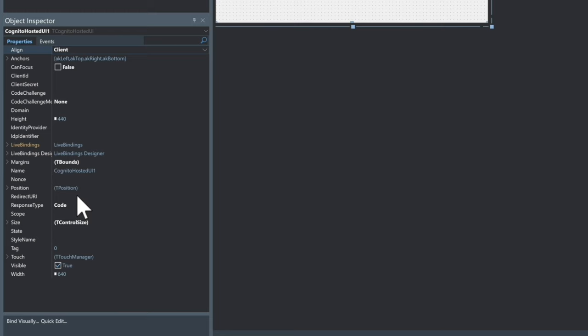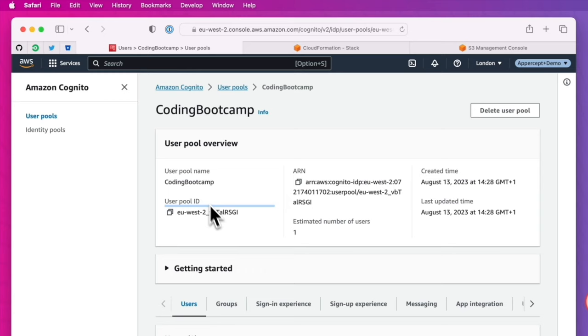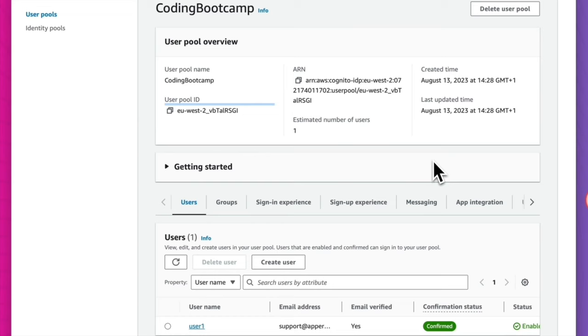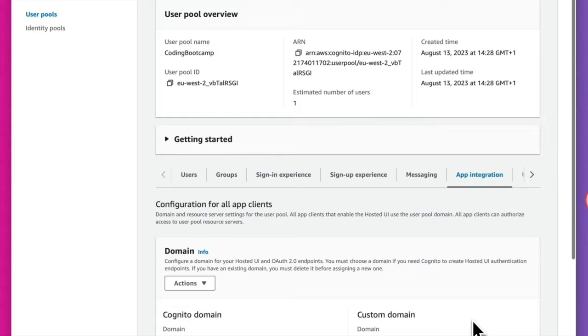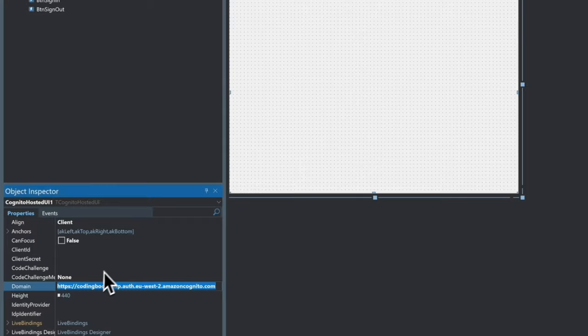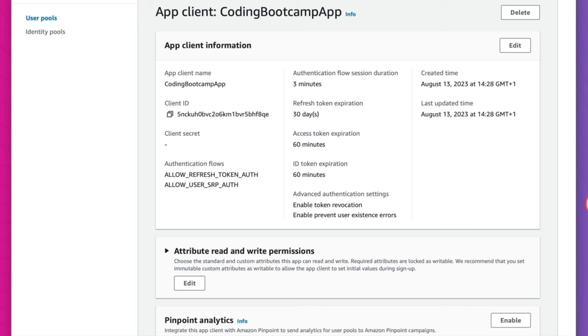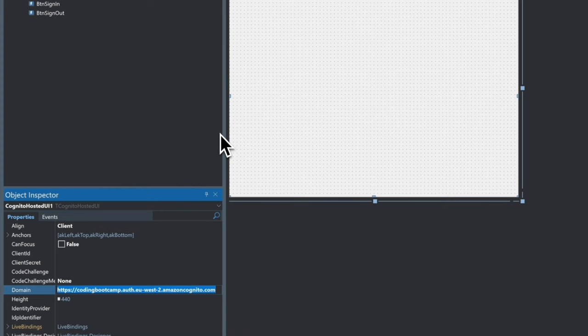So let's just switch over to our Amazon Cognito console again, and we're going to go into our Coding Bootcamp user pool, and I'm going to go into the app integration section, and there is a Cognito domain here. I can just click the copy value button next to that, and I can paste that into the domain here, and then I'm going to scroll down to the bottom of the console, and we'll see this app client list, and we will see there is a Coding Bootcamp app that we initially created. We're going to go into that, and there's a client ID with a copy value button there. So I've copied that, and I'm going to paste that into the client ID here.